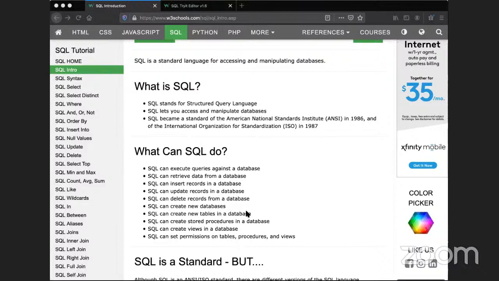Commit is when you want to save the work that you've done. That's when you commit. And then rollback is to restore the database to the original state since the last commit. Yes. Savepoint is where you identify a point in a transaction to which you can roll back.